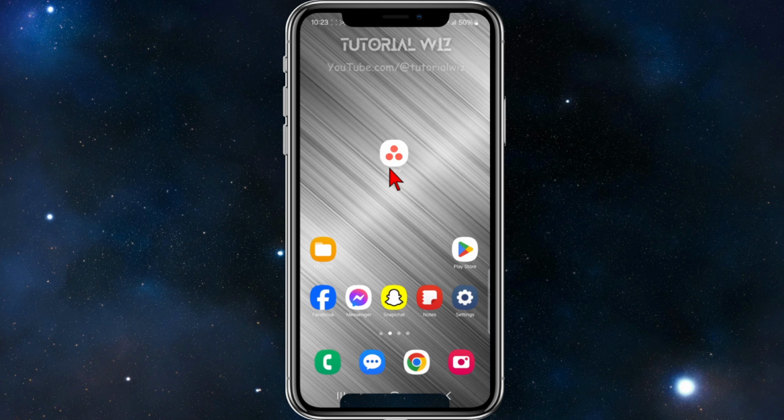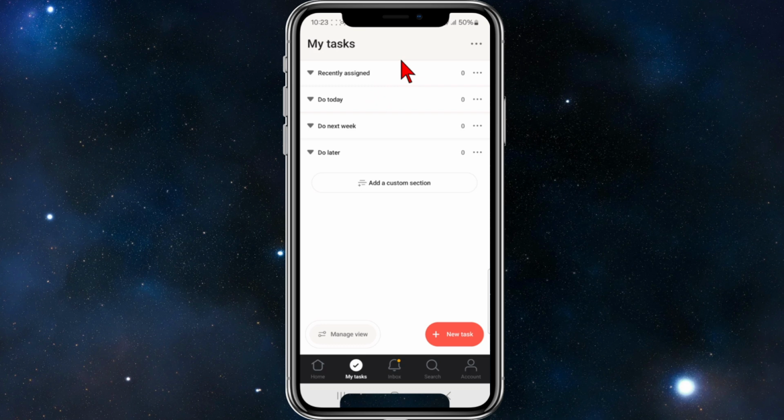Alright, so what I'm going to do is open up the Asana app, and then you can see what my font size is currently set to. So it's set to this, and it's a little bit small for my liking.